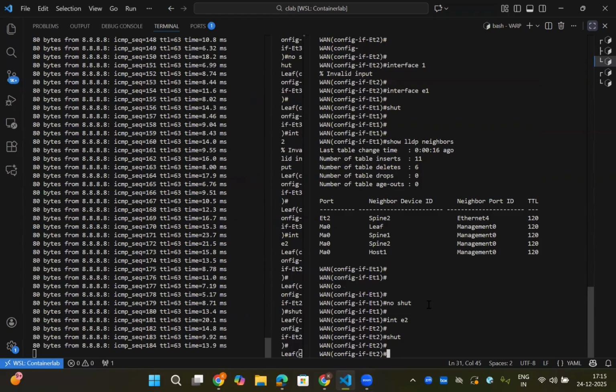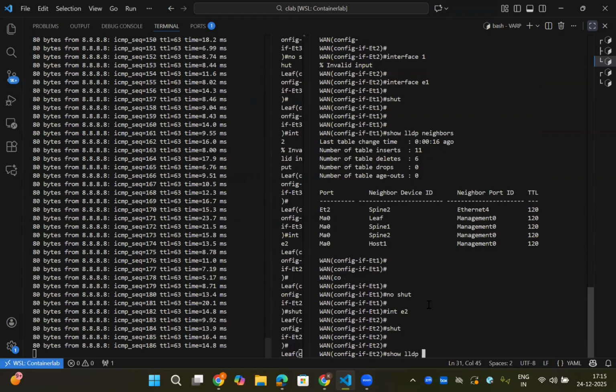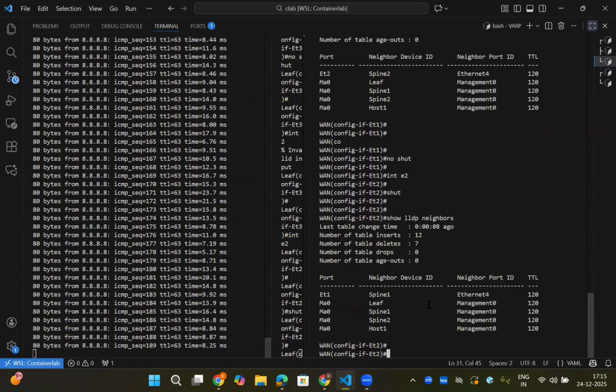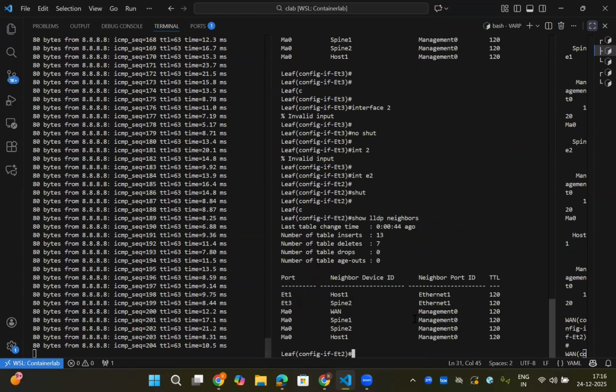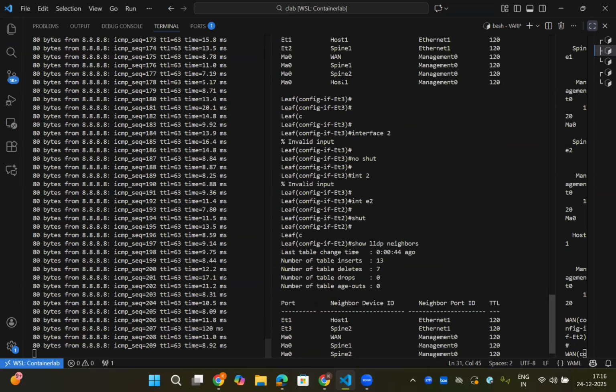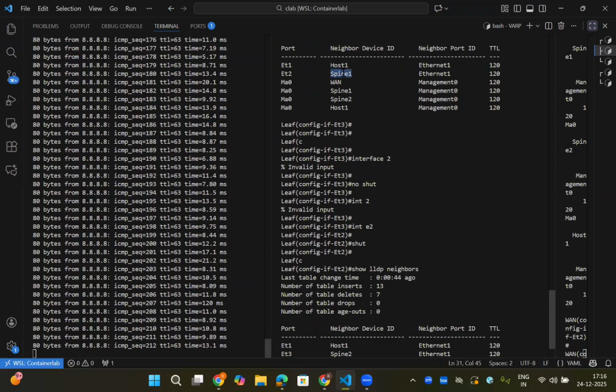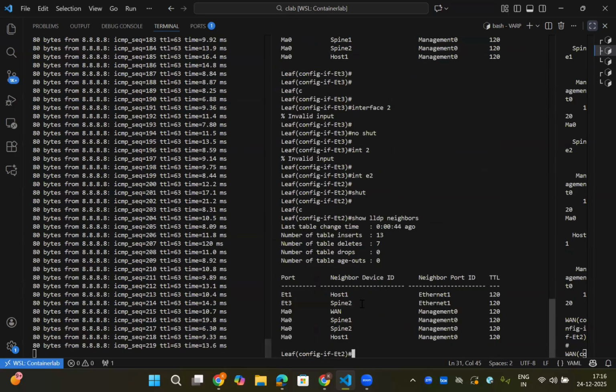So I have actually shut down multiple interfaces. Show LLDP neighbors. So now it is connected to spine 1. Before it was connected to spine 2. Now it is connected to spine 1. And let's see this guy. Show LLDP neighbor. So now look at this. Now this guy is connected to spine 2. Earlier this guy was connected to spine 1. Spine 2 was not there. These are management interfaces. So spine 1. Now it is connected to spine 2.